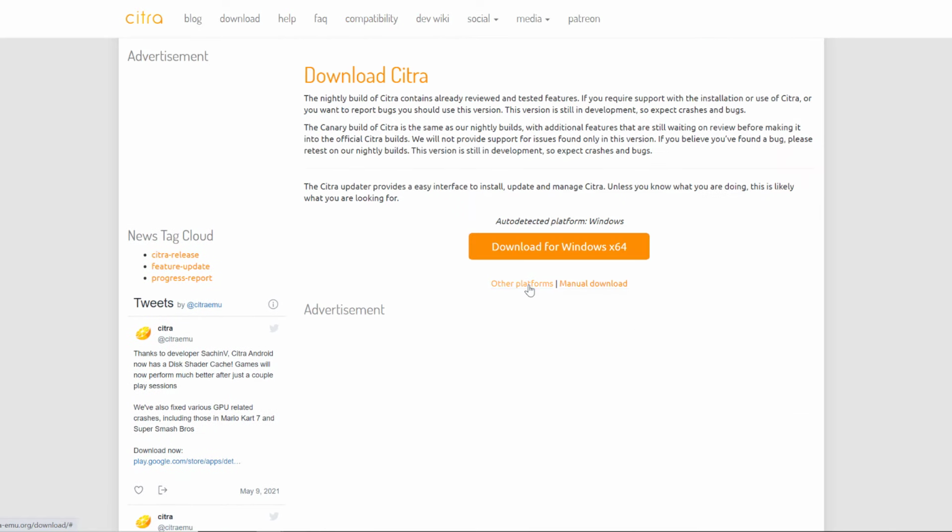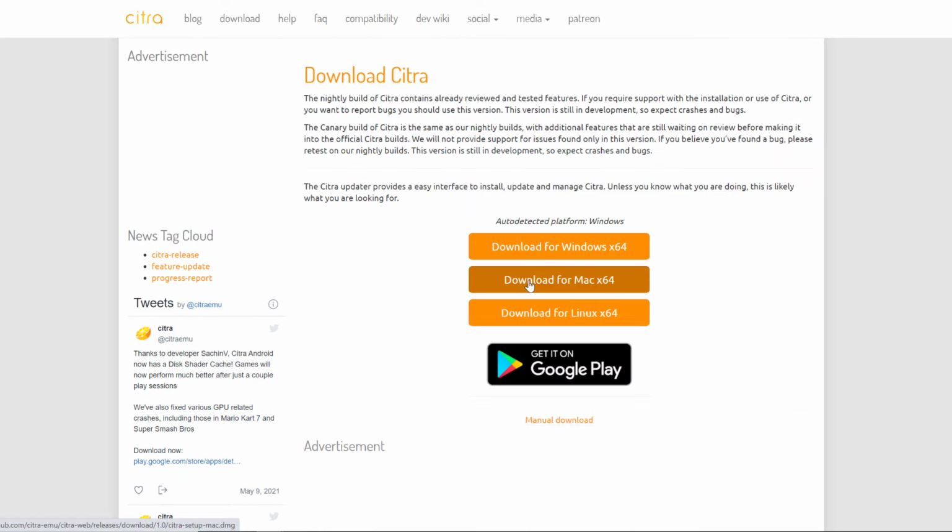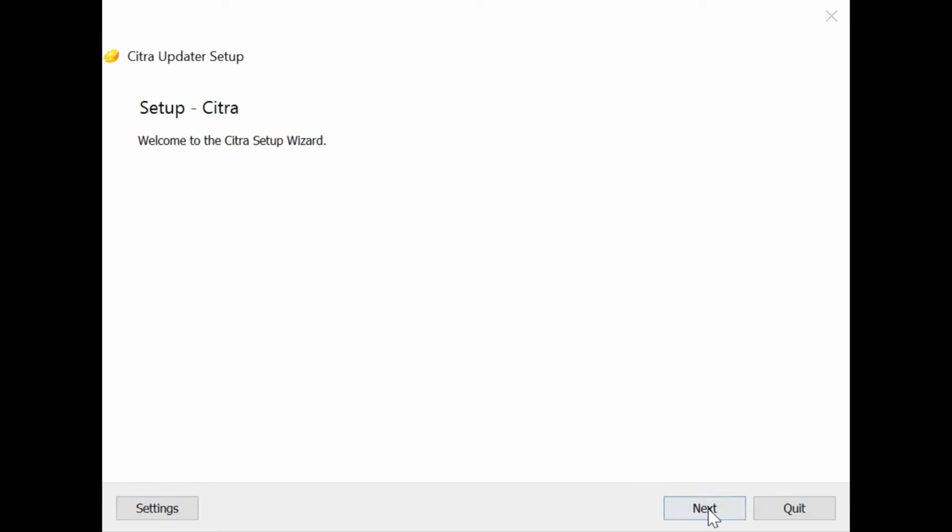Now we could go to the download section. We'll see that you can download it for Windows, for Mac, for Linux, and even for Android. I've only tested the Windows version, so I cannot speak for the other versions and how well they work. So installation is fairly straightforward.